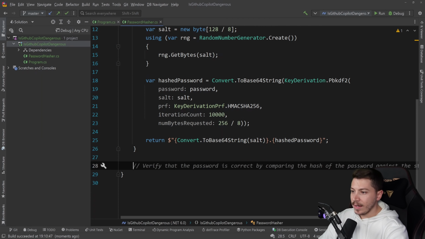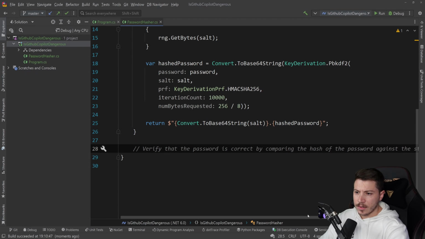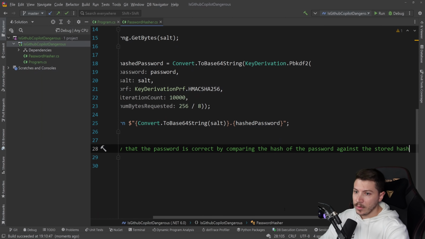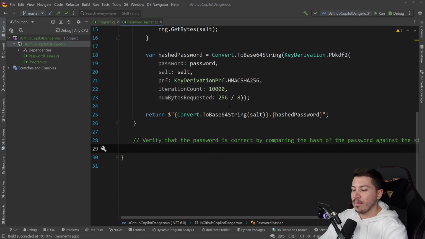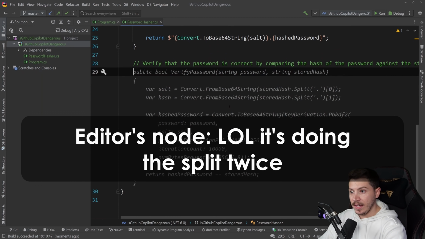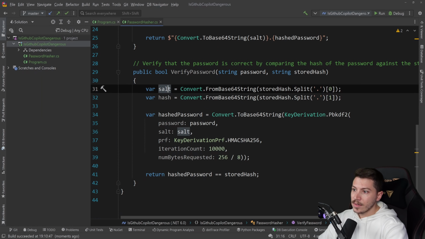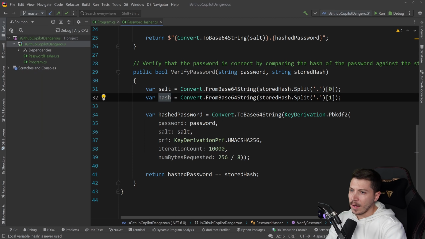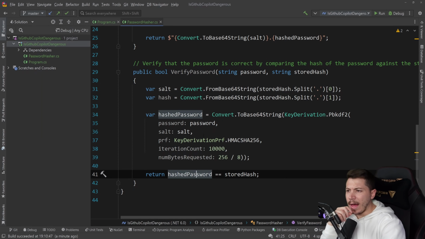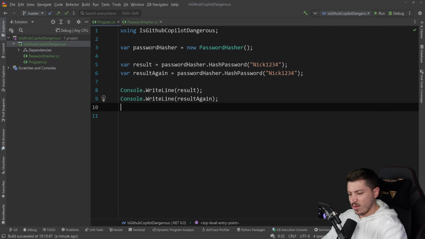So now let's say verify the password is correct. And it has, yeah, okay. You are good with the comment. Give me the method. Please understand the delimiter. Be smart about this. Yes. Thank God. Okay. So gets the salt, gets the hash, stored hash. Do we want to compare with that? Let's not overthink it. Let's just go for it.